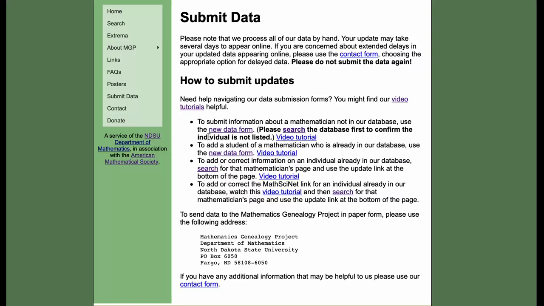Before we go to the new data form, though, we want to do two things. I won't do the first right now, but make sure the person isn't in the database. Search for their name. Don't just go to their advisor's page, because they might not be actually correctly linked to their advisor, and you might need to just do an update. So search for the name and check that that name is not in the database.